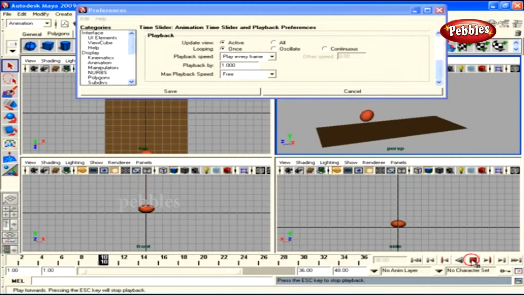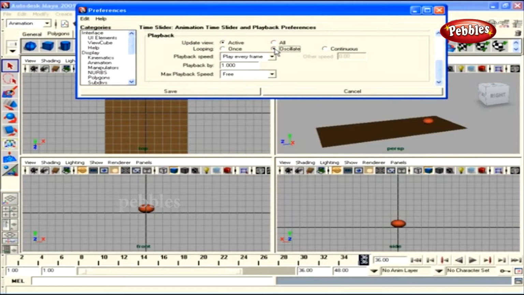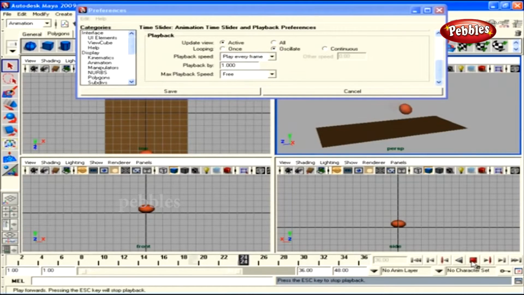Now to the next option, looping. If the option once is checked, the animation plays once from our start key to the end key and then stops thereafter. The second option is looping oscillate, which when checked loops the animation back and forth. Now the last and default option is continuous play. The animation goes from start to end and keeps looping the animation again and again till it is stopped with the stop button. Now a very important option is playback speed.